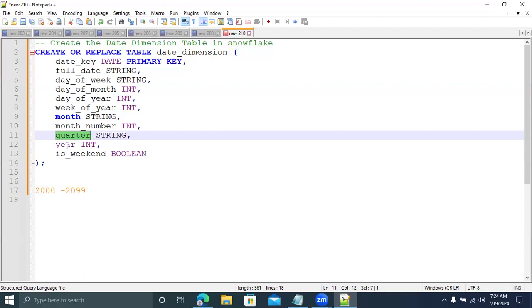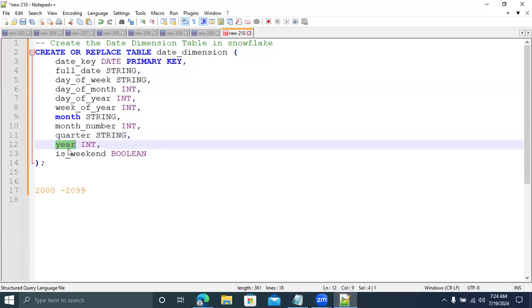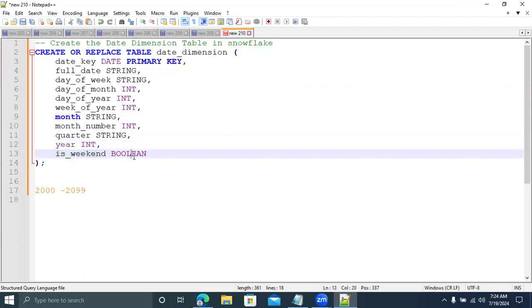Now the next one is year. How many years? 100 years. And then is weekend is Boolean. Just answer for this. Is weekend means I have to get the Boolean value true. Otherwise, I have to get false.